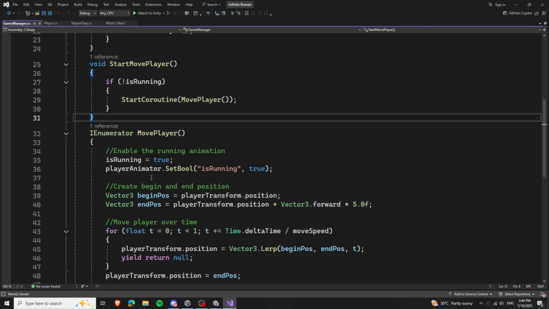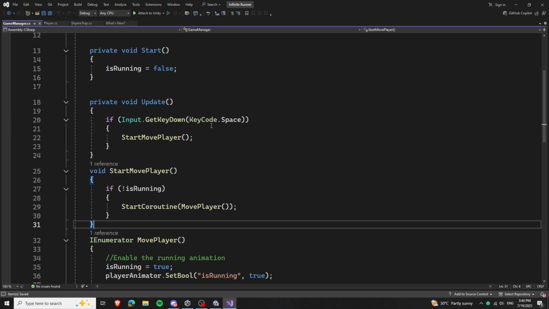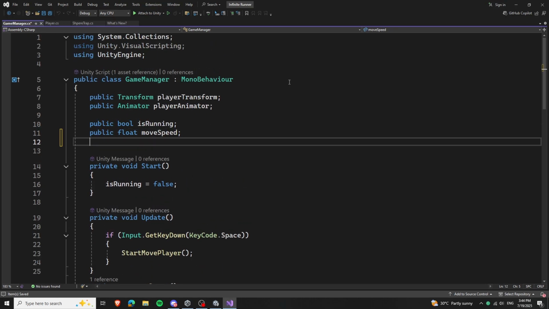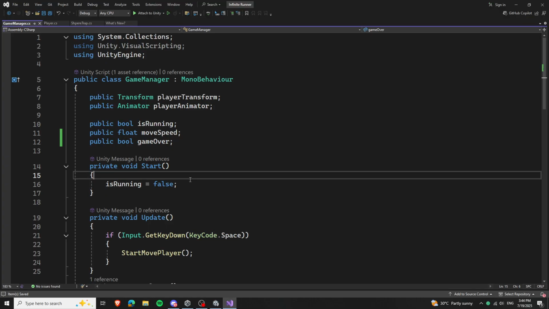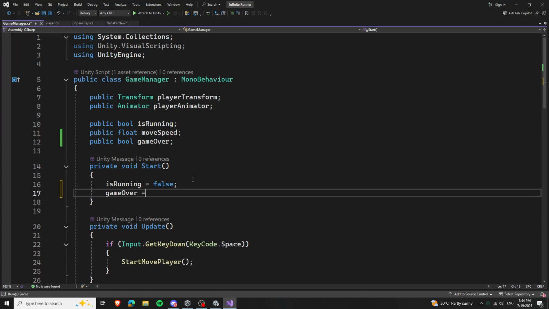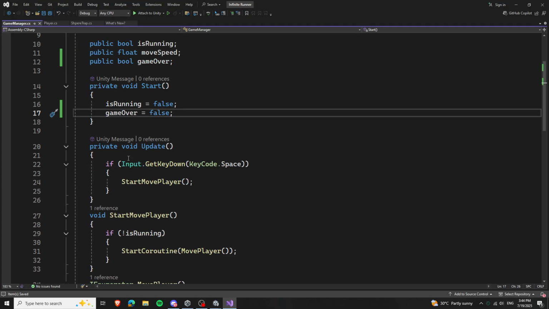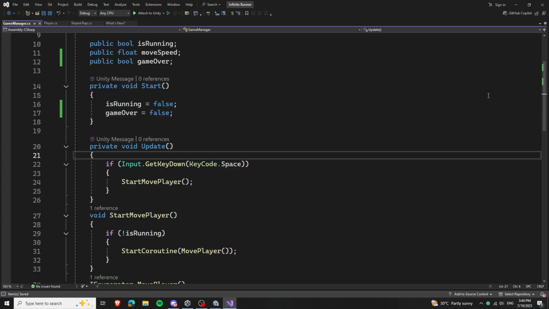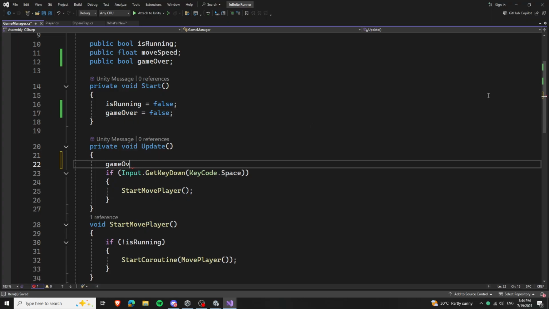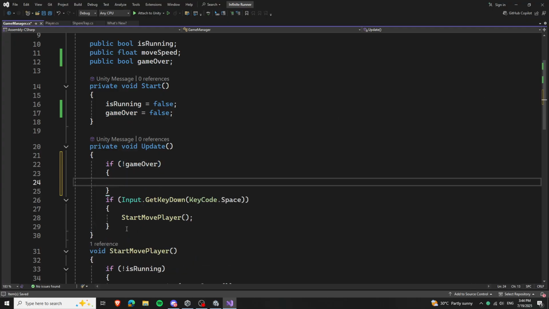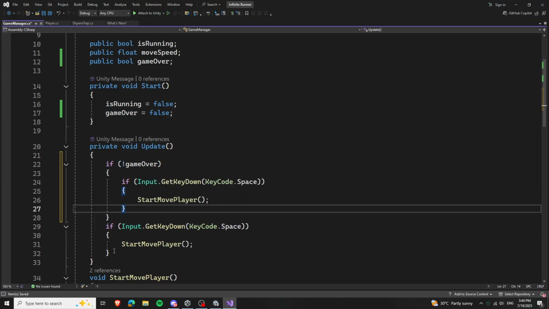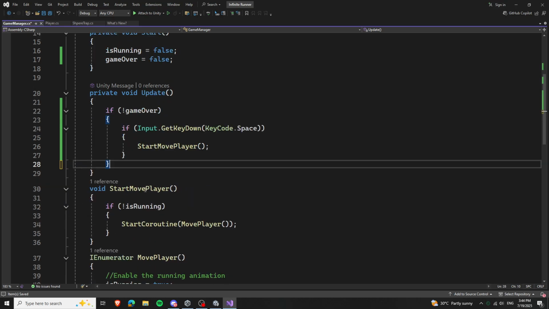So in here, we also want to know if the game is over or not. So let's say here public bool gameOver. By default, it's false. Okay, and then here we check for input only if it's not game over. So we say if it's not game over, then we check for input and we have controls. If not, then we do not have controls.